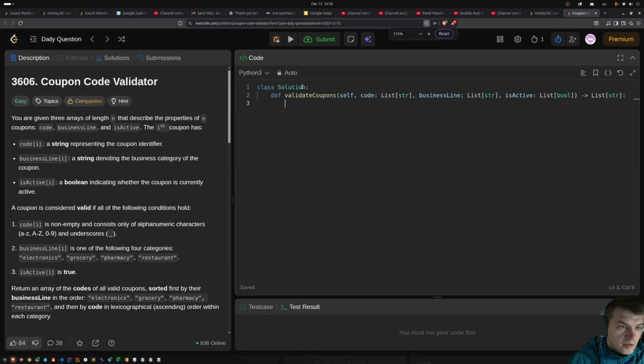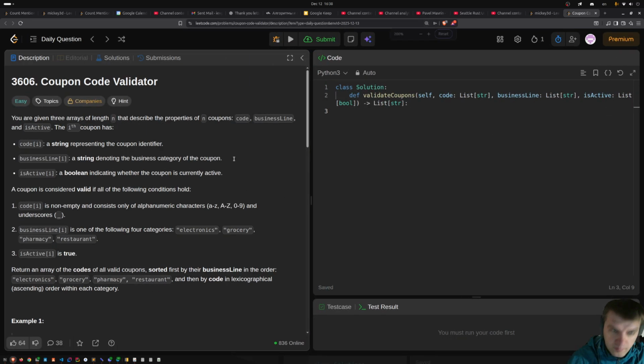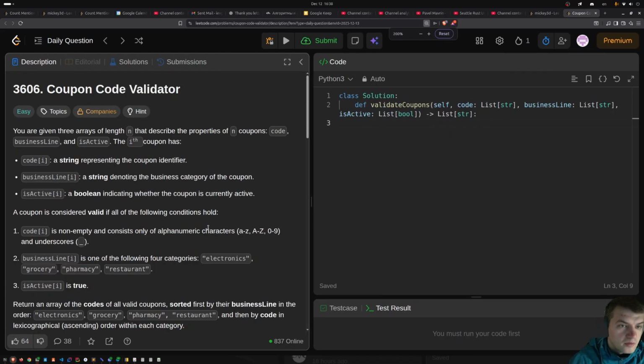Okay, so the current task is the LeetCode daily. It's Coupon Code Validator.